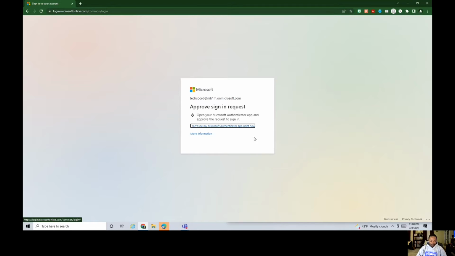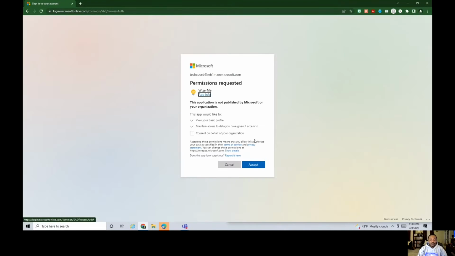So I have to go to the Authenticator app on my Android phone. Love Android. So I'm going to go to the Authenticator. It's just that quick and easy. Clicked on it, and I approve the sign-in. Okay, so notice, boom, I'm in.